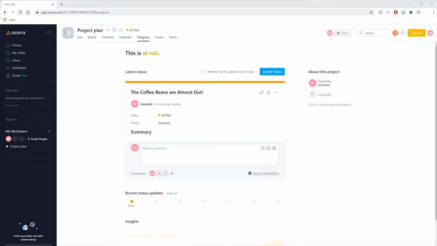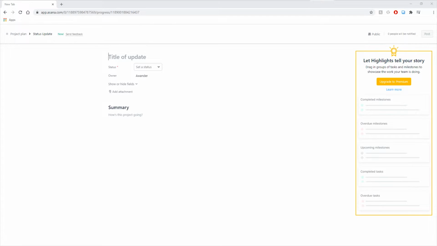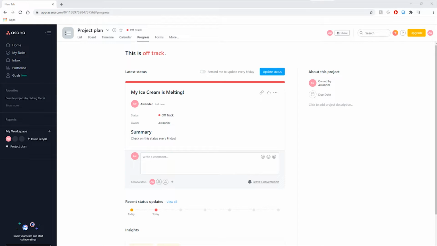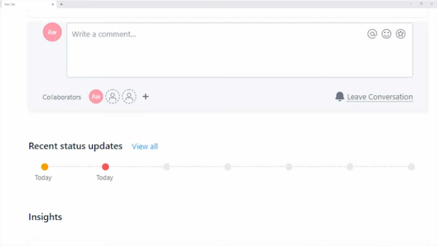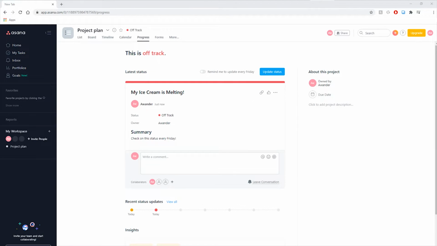There's also the progress section, which I think is definitely helpful if you're working with multiple people. So for example, I put a status as a risk that the coffee beans are out, so I can't drink coffee anymore. And you can set up a new status like my ice cream is melting. So that's definitely off track. It's a very high priority status. And with each of the status, you can see where your project is heading. So I usually use them every Friday to just track your project.